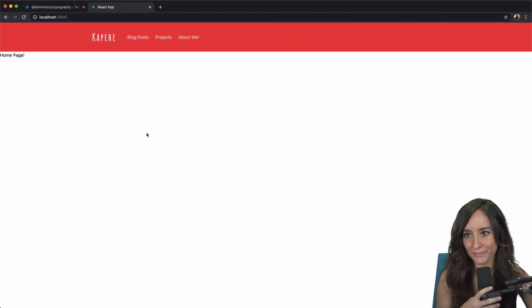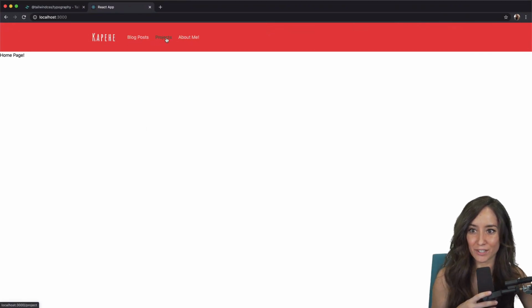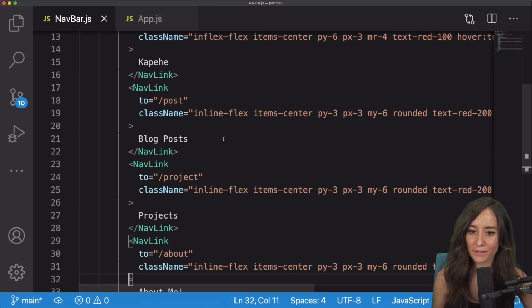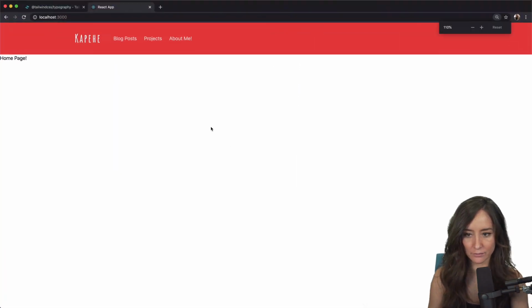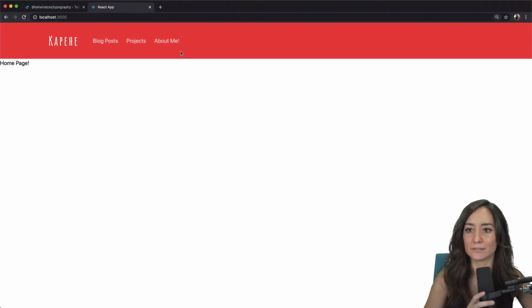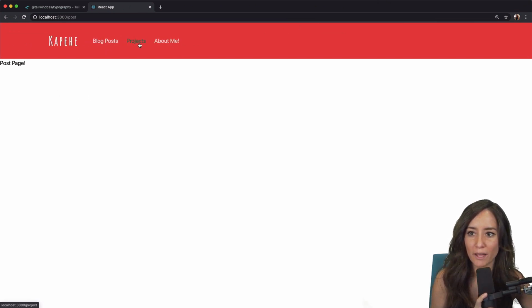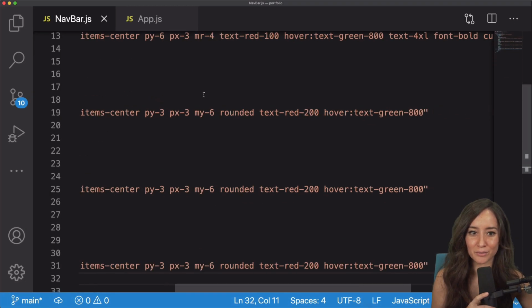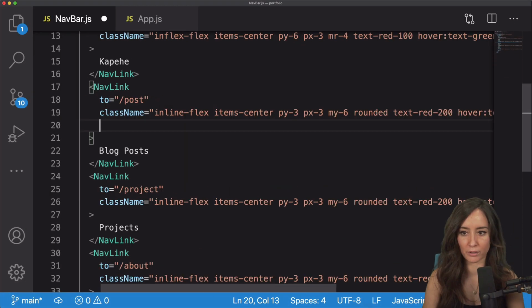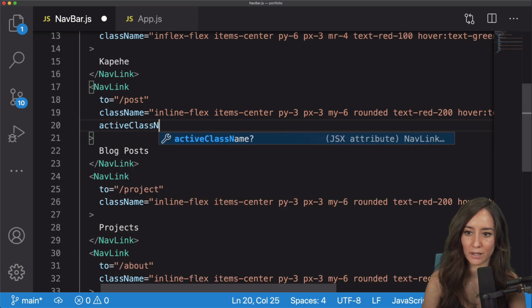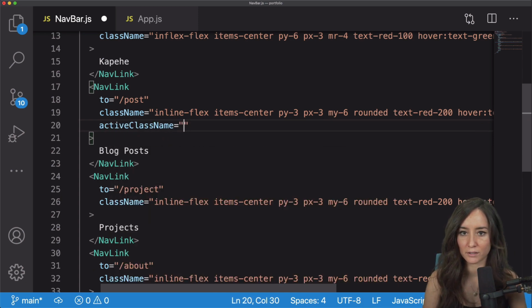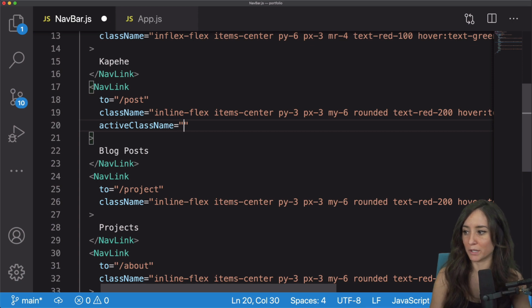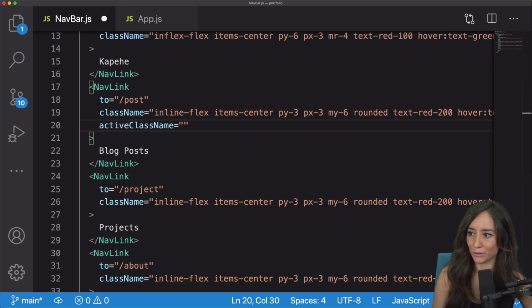Let's go check it out. Yay, so it does. Now our nav bar is looking pretty good. Actually, let me zoom in so you can really check that out. Looks good. And as we hover, it changes to green. Now we don't have active class name on those three, so let's go build it out. Right here, we'll do it right underneath. So active class name. So when we are in the blog post page, this is what our styling will look like.